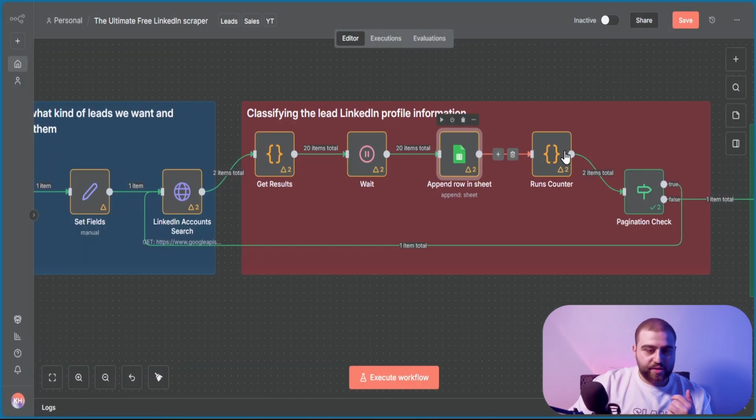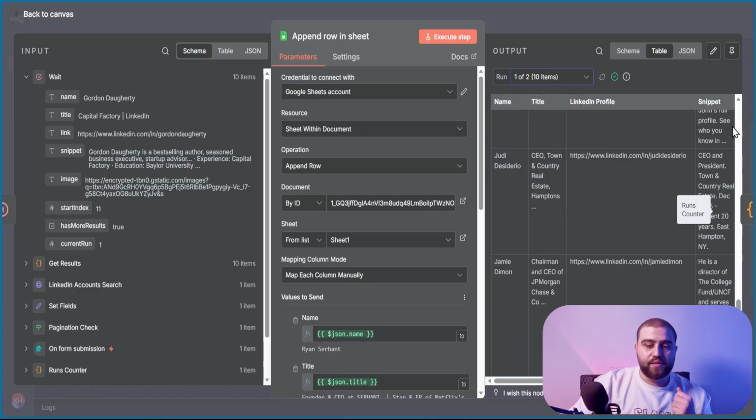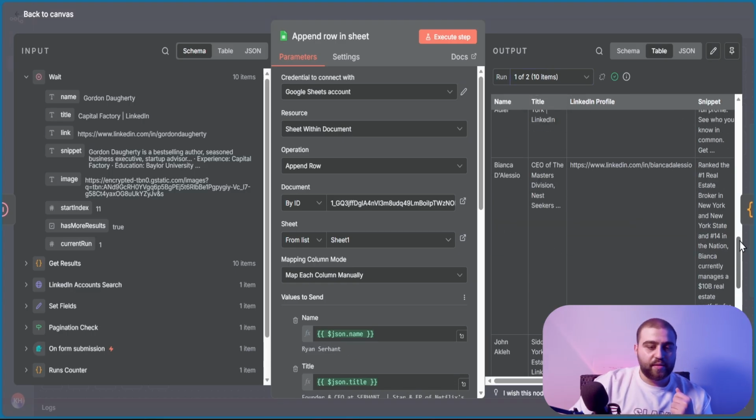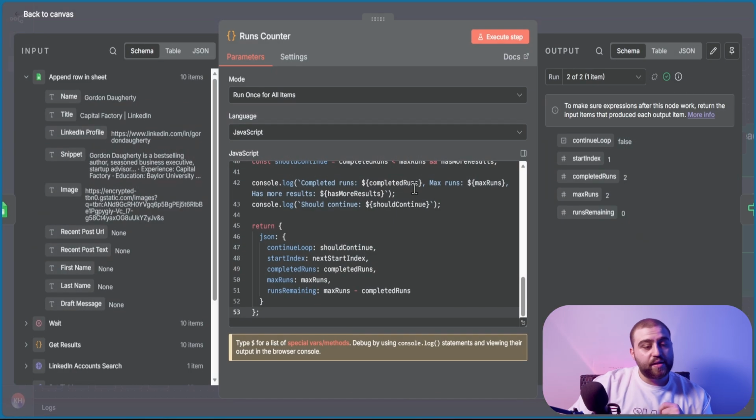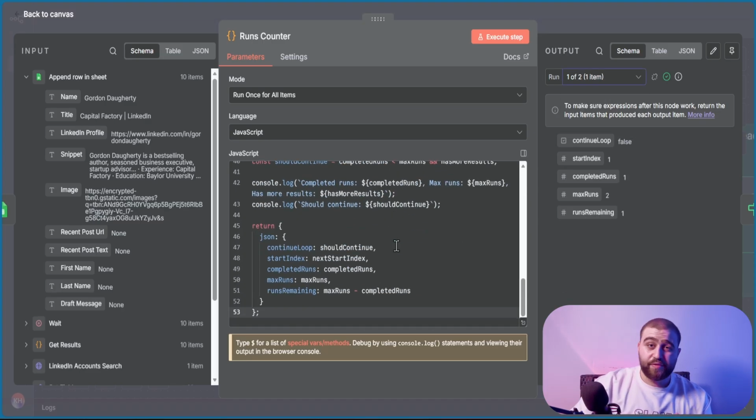After we have added our information, like you see here in a table, the name, title, LinkedIn profile, this is for the second run, and this is for the first run. You can see here all the 10 leads. The runs counter is going to count our current run and calculate how many remaining runs we have. So if you go to the first run, just a little bit of code, don't worry, you don't have to write anything. You can just copy and paste it. So you can see here it has the completed runs, which is 1 until now, and the runs remaining only 1. In the second run, it shows that the completed runs are 2 and the runs remaining are 0.